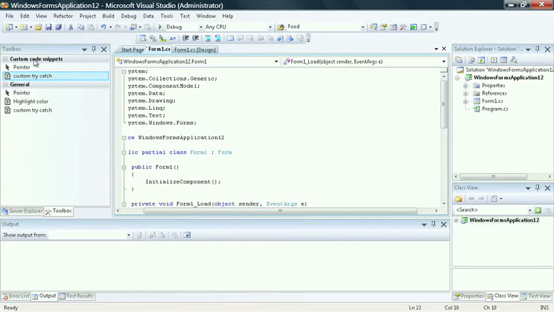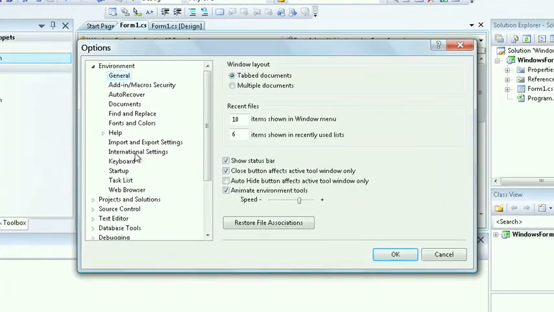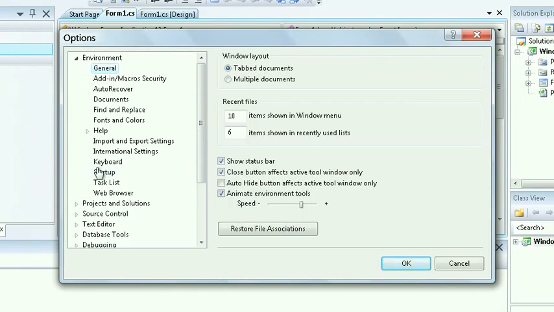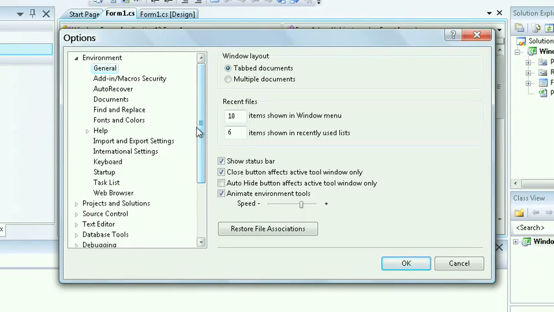There are other customization features that you can work with from Visual Studio 2008. Let's review some of them. Select Tools, Options, and here you can see various options for your environment, project solutions, text editor, database tools, etc. Let's experiment with setting a few of these.